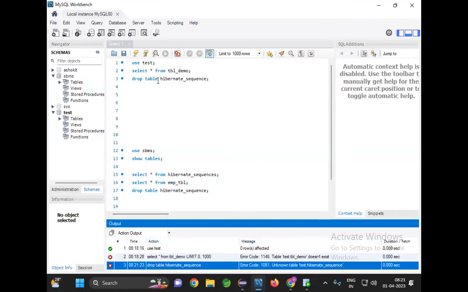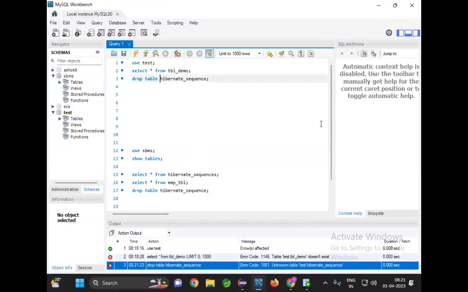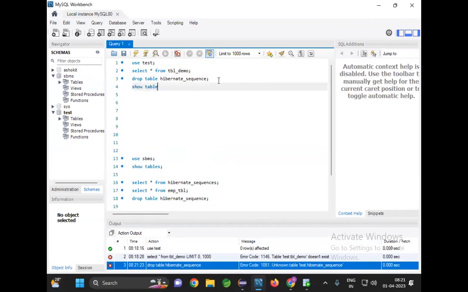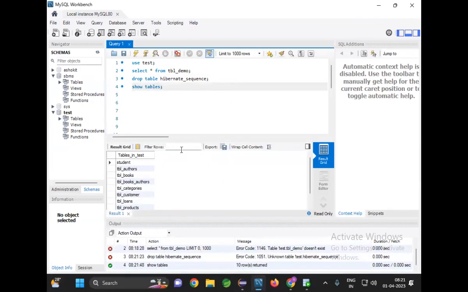Unknown table. Hibernate_sequence. Show tables. So I have no table called Hibernate_sequence. Okay. No problem. No problem. Let me create.